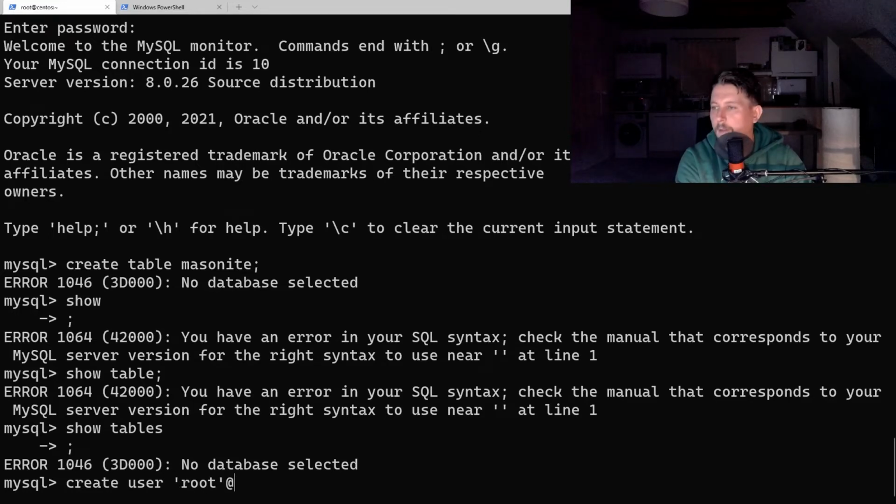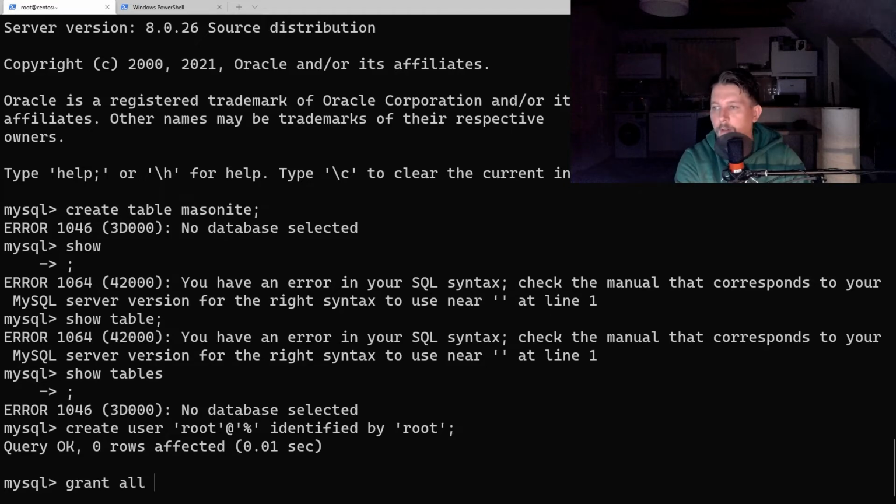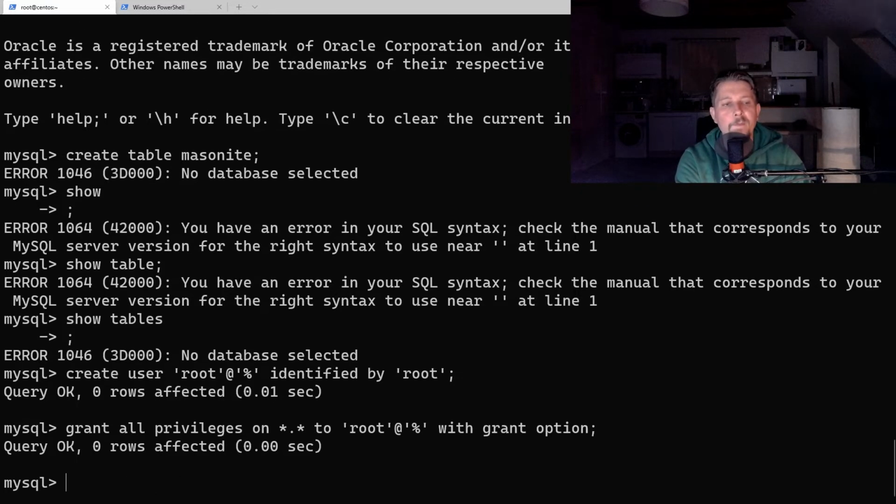root at the machine identified by root. So create user root at % sign identified by root, and grant all privileges on *.* to root at the machine with grant option, flush privileges.